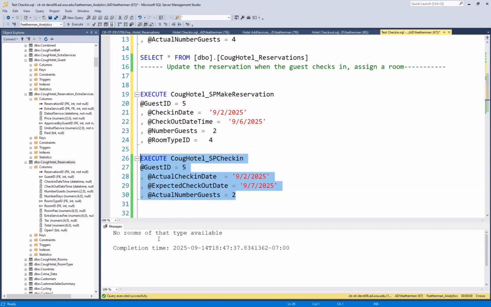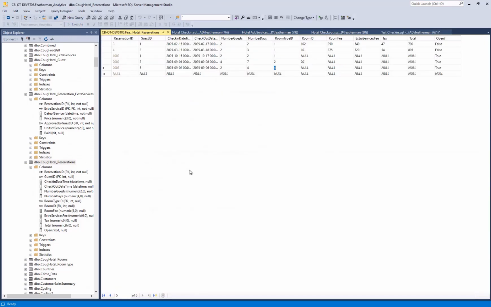So guest 5, no rooms of that type available. So I don't have executive suite. I don't have code for when there's no rooms available. That's getting advanced. That's definitely something we should add. But I just brought up this reservation, hopefully in edit mode, and so we'll run that again and see if it works.